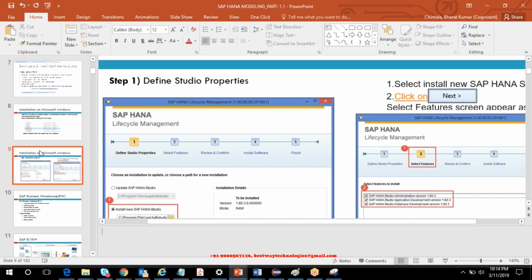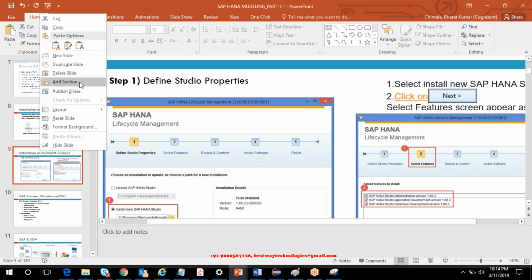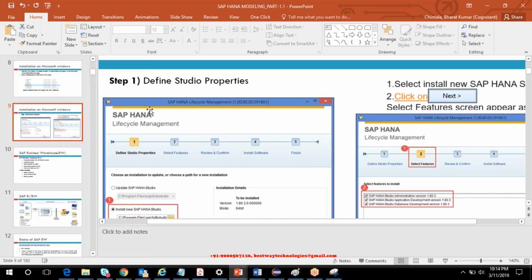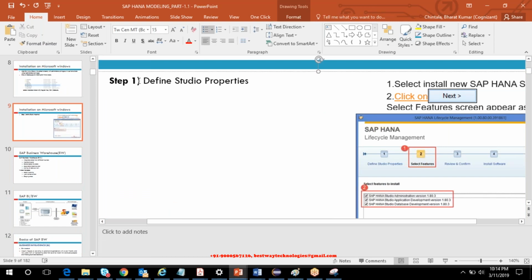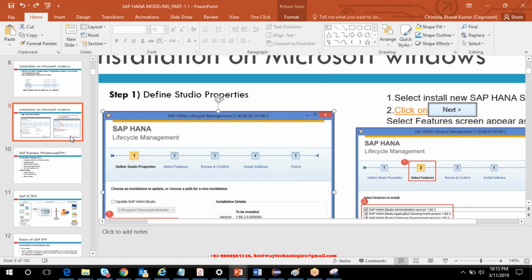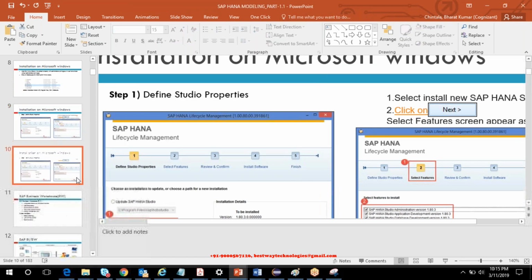Next, here what we do is select the feature screen, to select features like SAP HANA administration and studio application. What are those things?